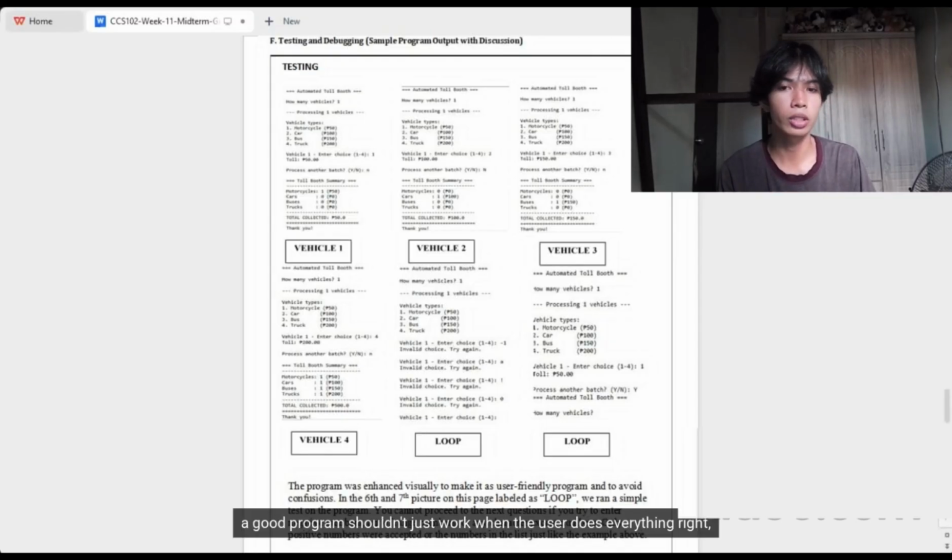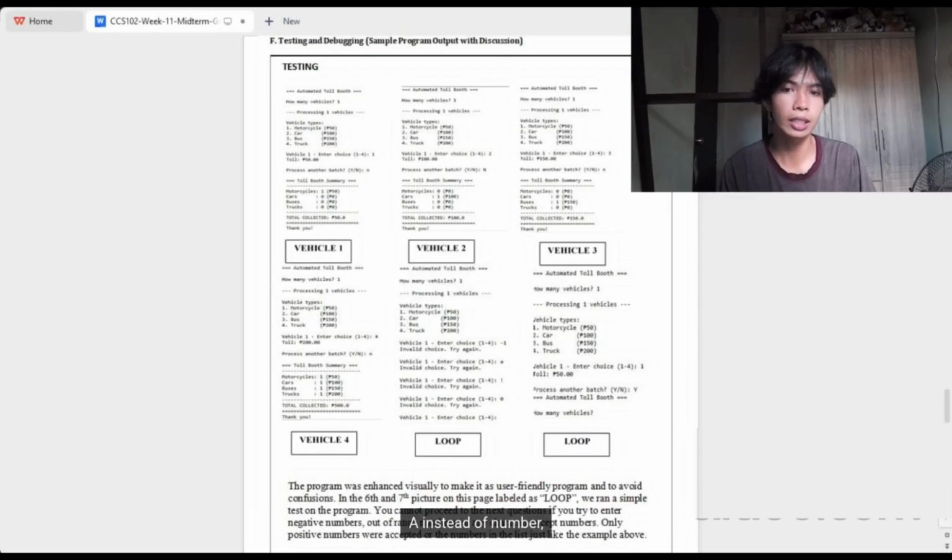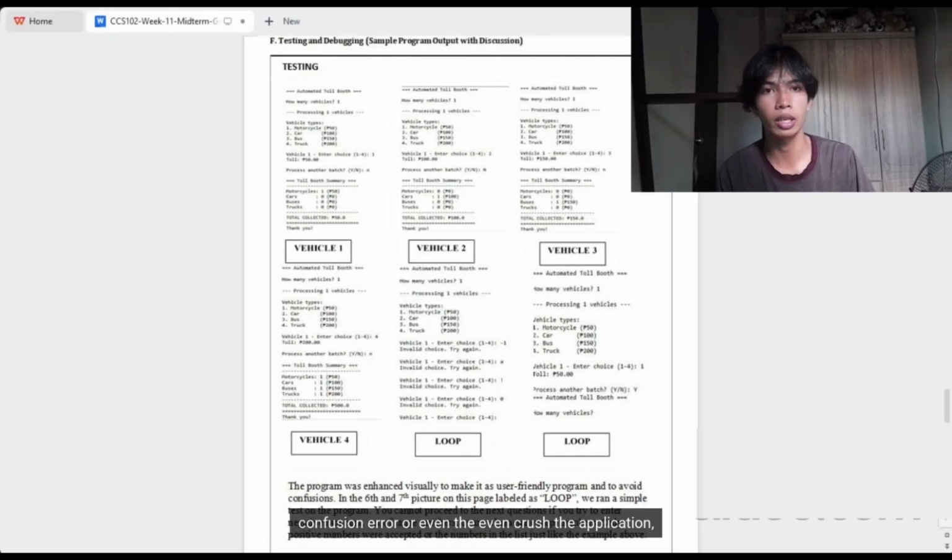Now, here is where our program really stands out. A good program shouldn't just work when the user does everything right. It needs to be smart enough to handle user mistakes. This brings us to the most important feature on this slide, demonstrated in the 2 boxes labeled blue. Think about what usually happens if a user accidentally types a letter like capital A instead of a number. Or what if they enter a number that isn't a valid choice, like 5 or -2? In many simple programs, this will cause a confusing error or even crash the application.